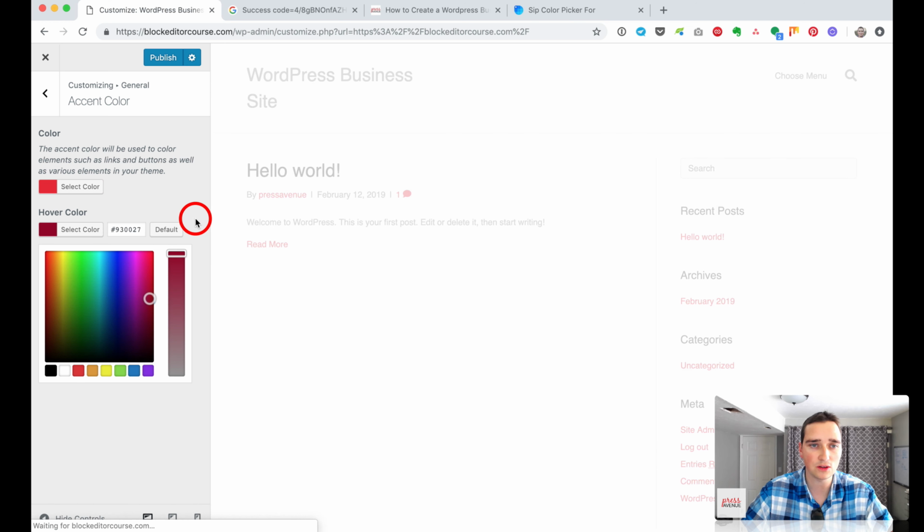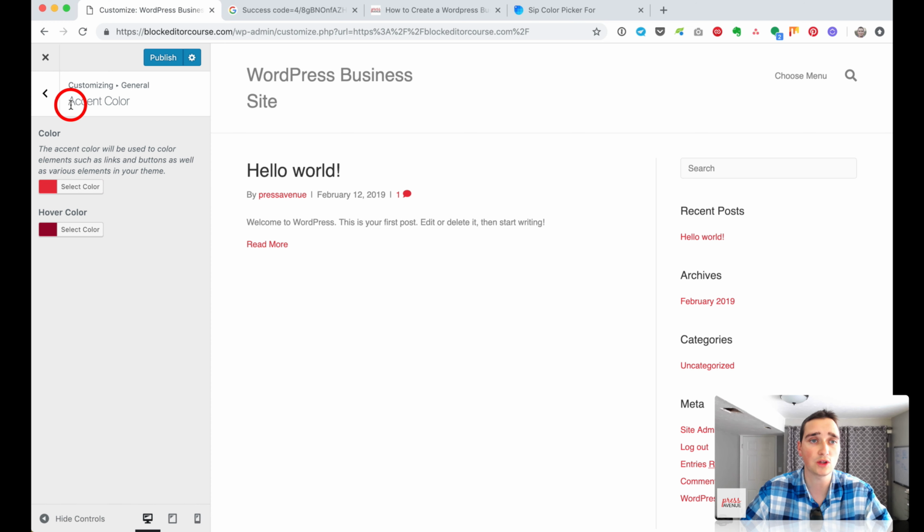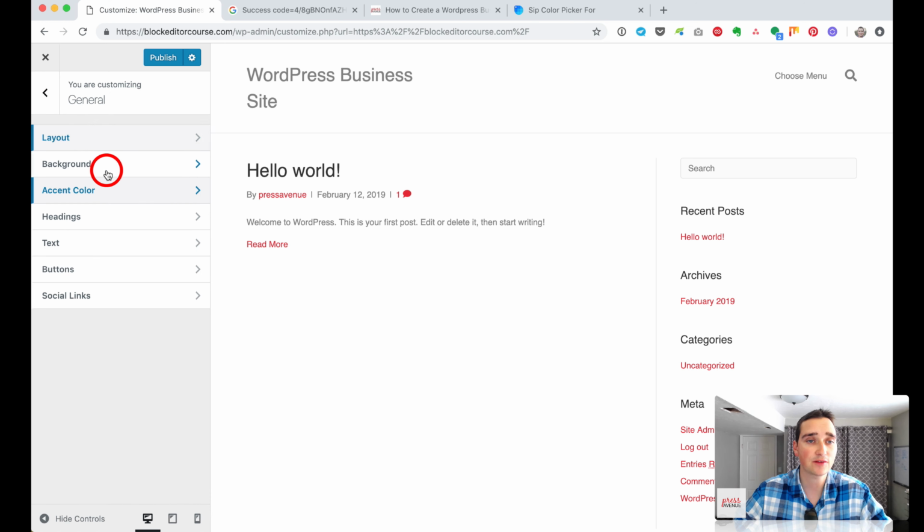Actually just like a subtle change. That's personal preference, totally up to you. All right, so next, after accent color, we're going to go down to headings. Headings are, this is a heading here. It's basically the H1, 2, 3, 4, 5, or 6 tag.